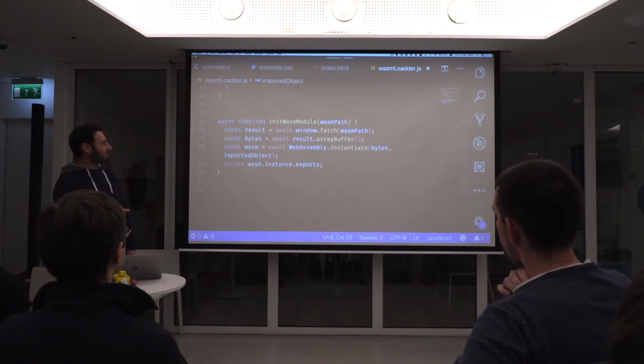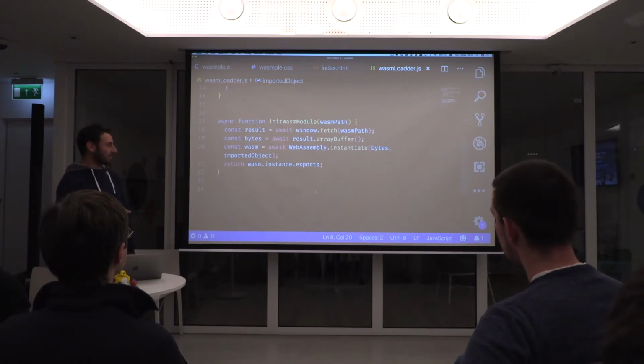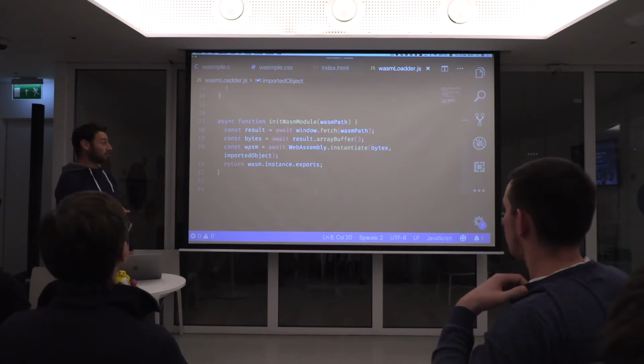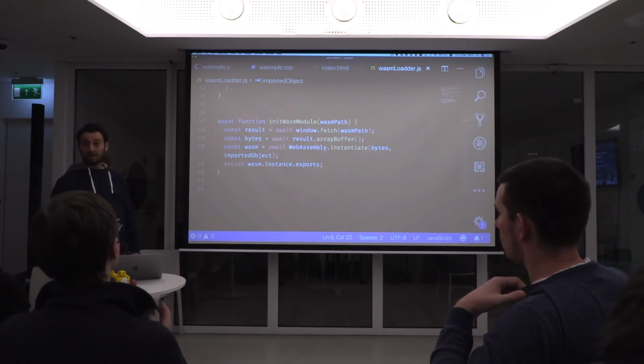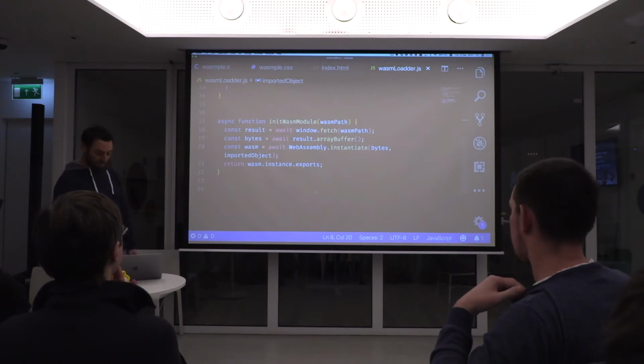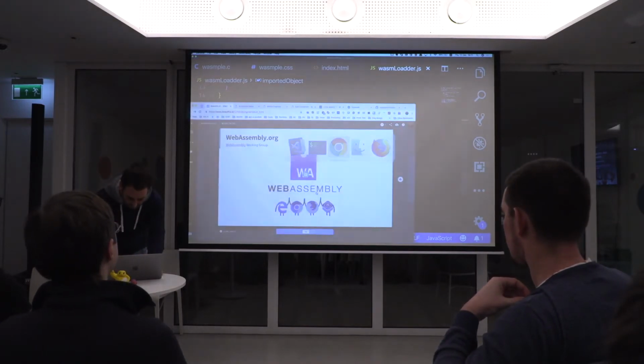And then this is the function I import to the window, init WebAssembly. It gets the path and uses fetch to get the file itself. I treat it as an array buffer to get the actual bytes. And I use the WebAssembly supported method to instantiate the bytes into a WebAssembly module. I return the instance exports, which is the instance created by my code. And we can see the result.